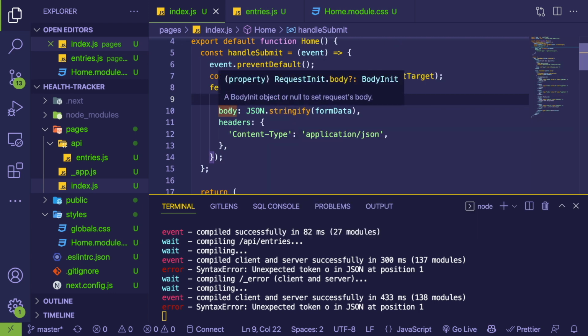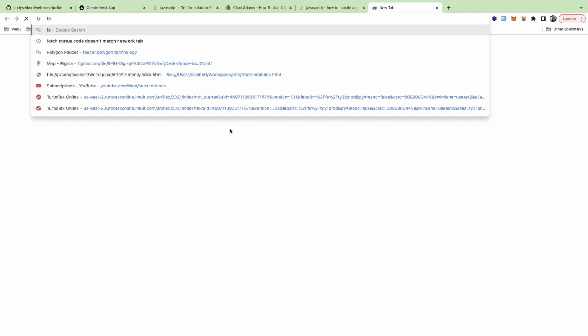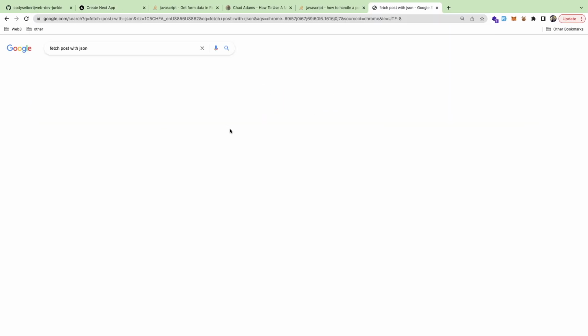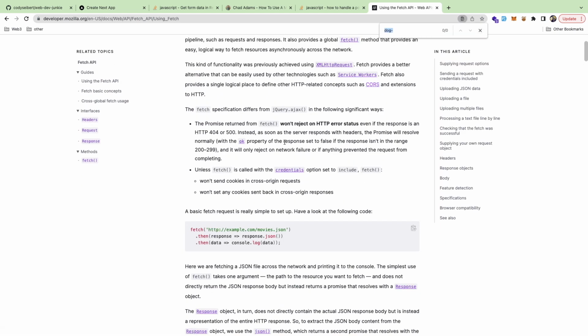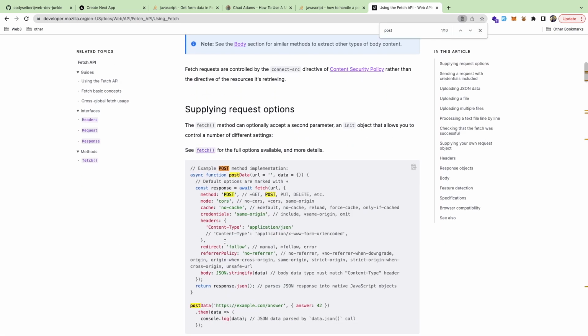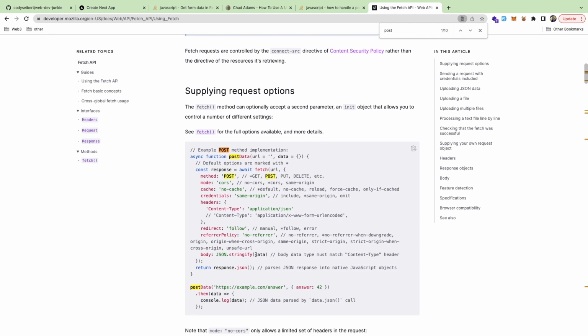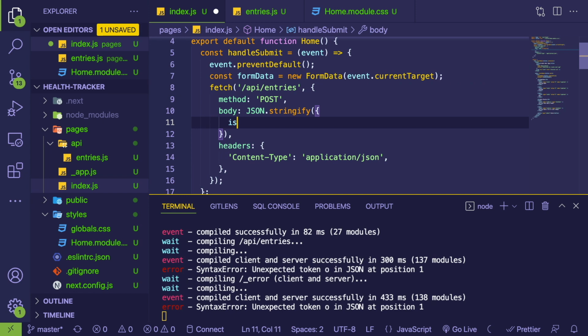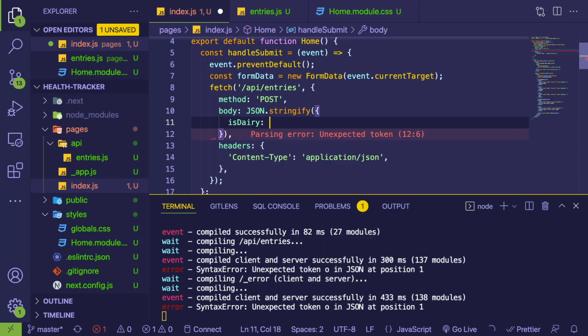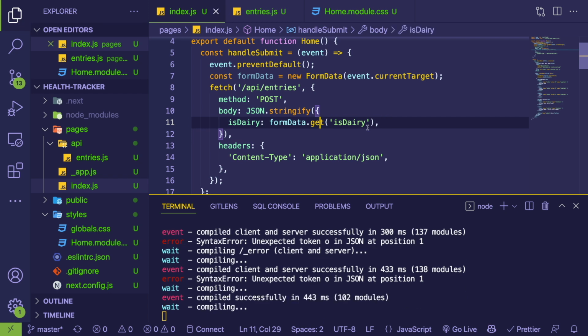Is this not how you send over a post request? Fetch post with JSON. Content type application JSON. Body, you stringify the JSON. So I'm doing it right from what I'm reading. But what I'm going to do, just to verify this works, I'm going to say is dairy. And then I'm going to say event. Oh, I can do that. Okay.